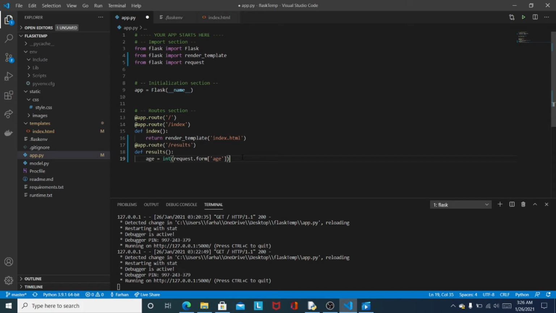And now that I've retrieved the age, one more thing, I have to also mention the methods in the backend by doing methods equals a list that contains GET, comma, POST. What this is saying is that this endpoint is going to handle GET and POST requests in order to arrive at the outcome that I'm going to define in my results function. So now that I have this set up, I actually have to develop the logic that I'm going to use to tell the user whether or not they're eligible to vote.